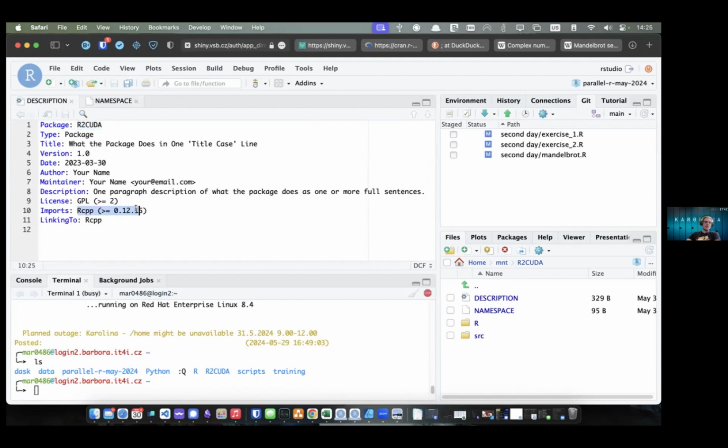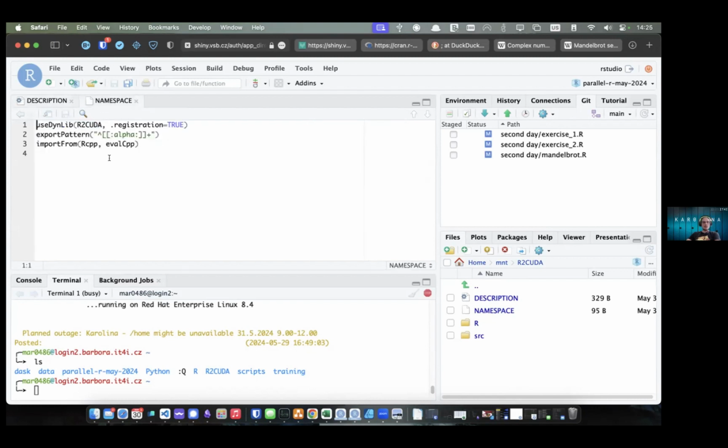The important thing is that it imports Rcpp, and there is linking to Rcpp. This needs to be here for Rcpp to work. And I will get back to the namespace later. And then actually, I will go from here.